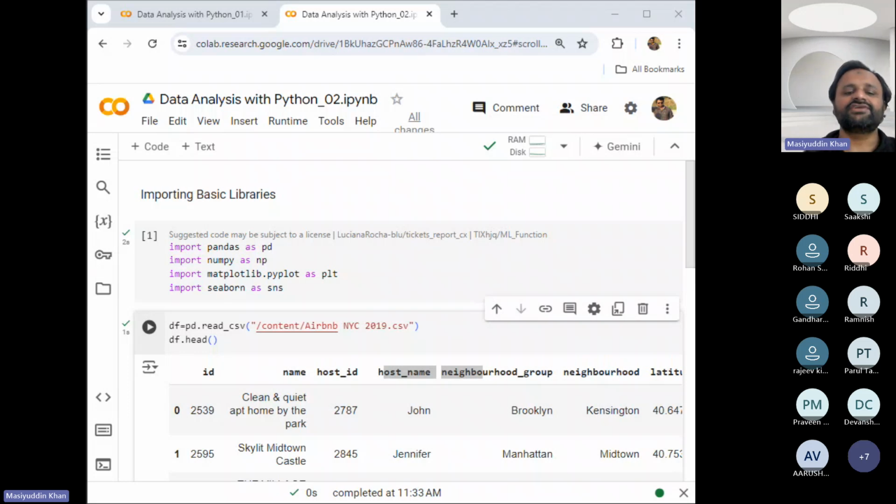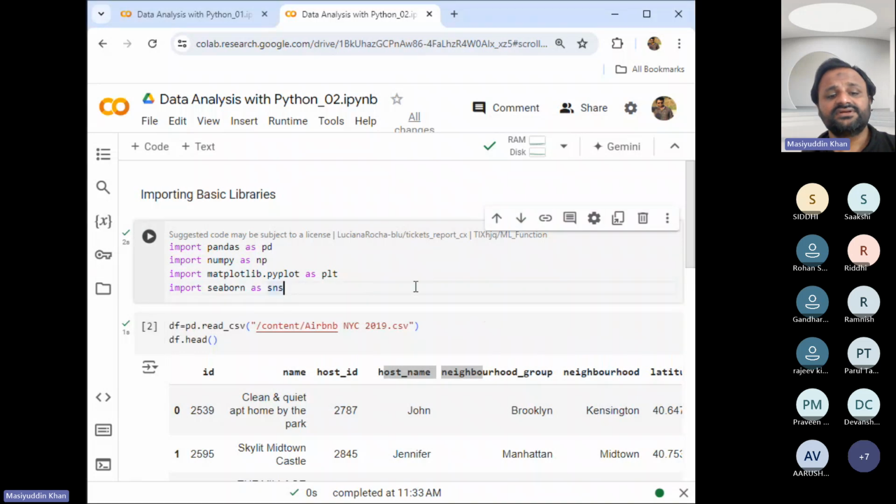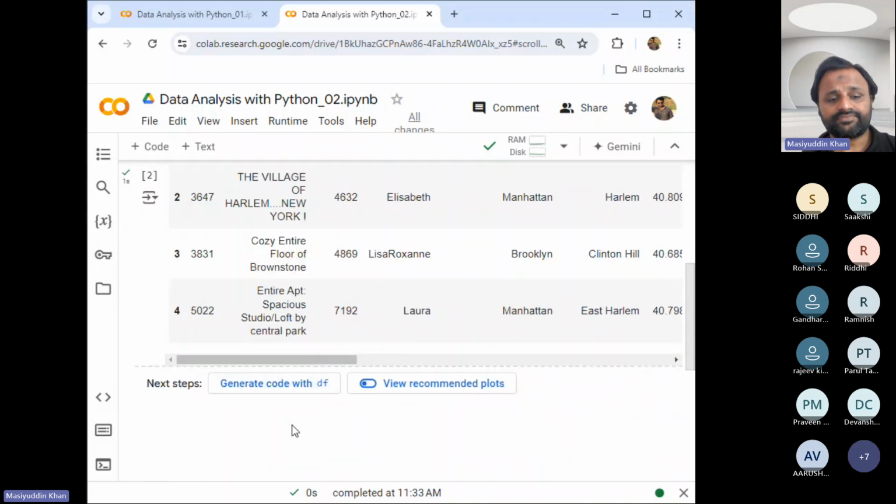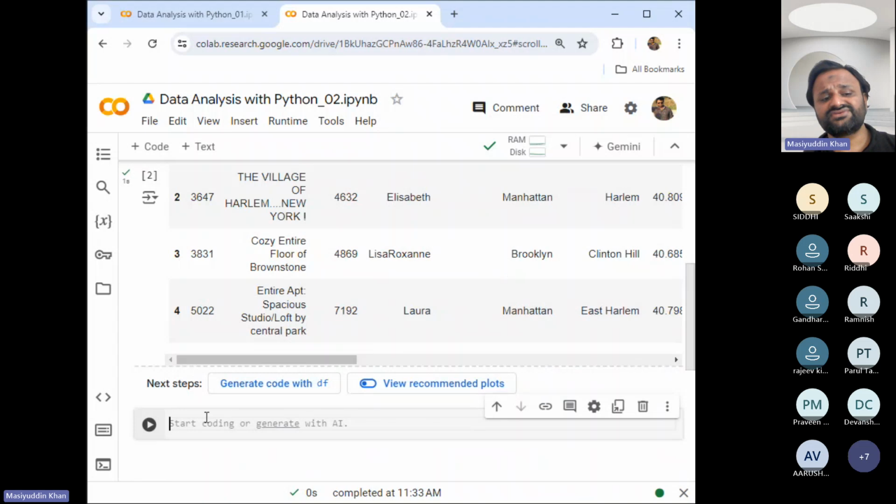First of all, we have to perform some cleaning here. Once the cleaning is done, I'm just looking at the data again as it is.